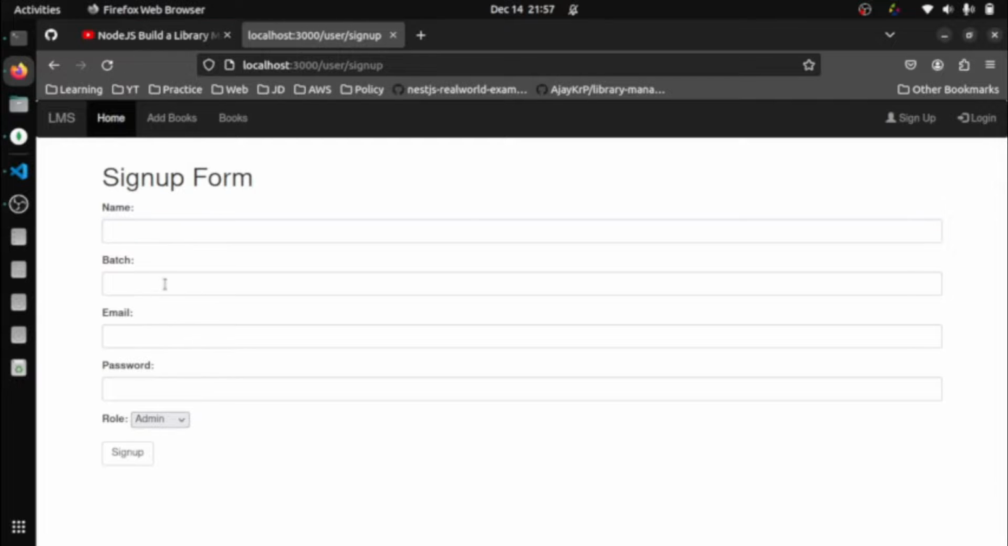In a production application, this is not recommended, to add role in the user form, because anyone can select the admin role, and that user will get all the accesses which are allowed for the admin, and violate our system as well. So that we will avoid in production. But here for testing purposes only, we are adding role in the user form itself. Okay, now this we have added.